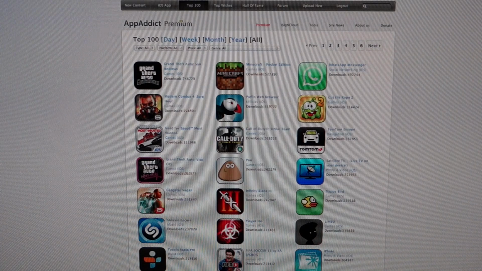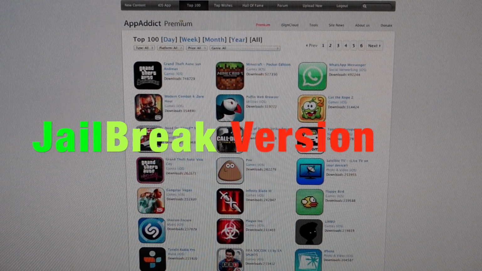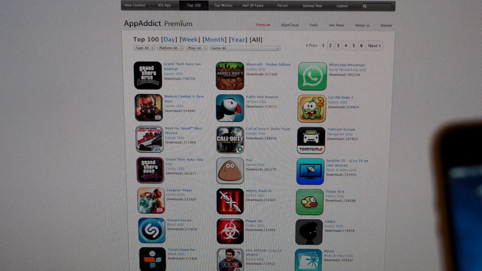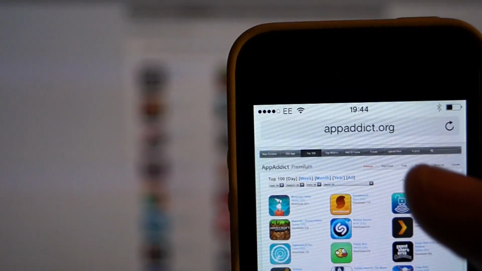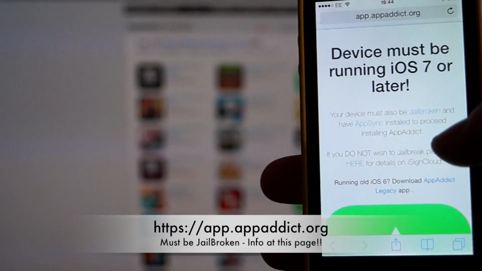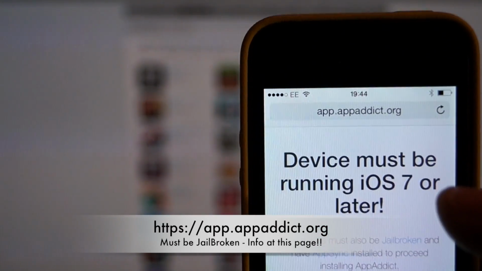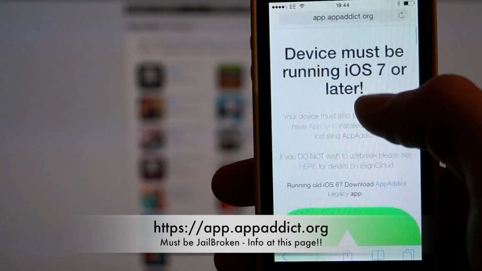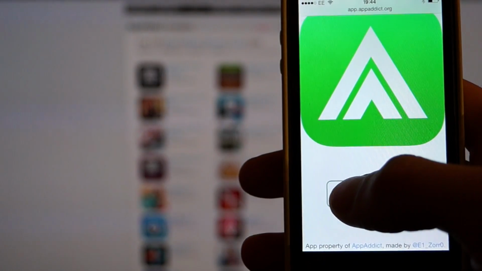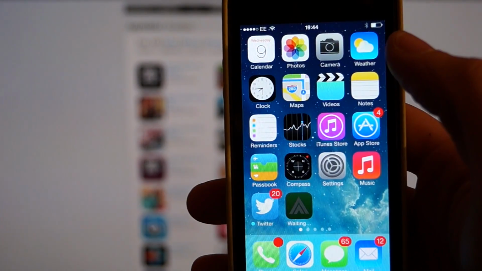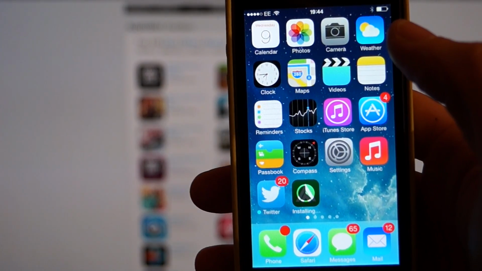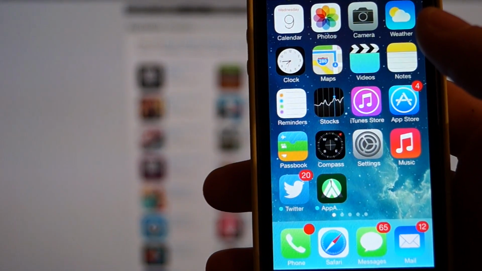So first we're going to look at the jailbreak version. Okay. So for this, guys, obviously you need to be jailbroken. Once you've done that, if you go to the AppAddict.org, click on the iOS tab at the top, it's going to take you to app.appaddict.org. Okay, if you're not jailbroken, there's information on that page on what to do. So you're going to want to click install, hit install again. That's going to directly install AppAddict to your desktop, well, your home screen, should I say.